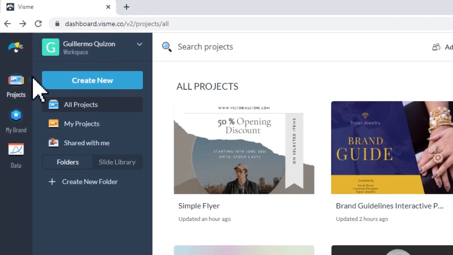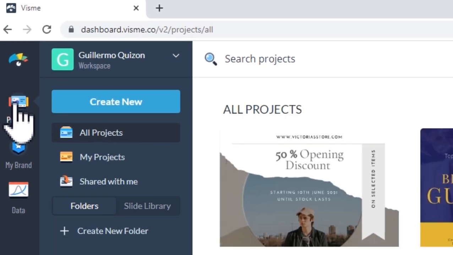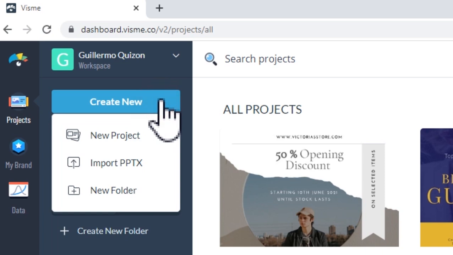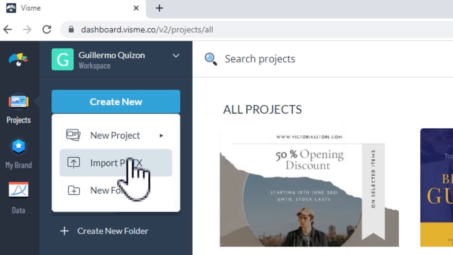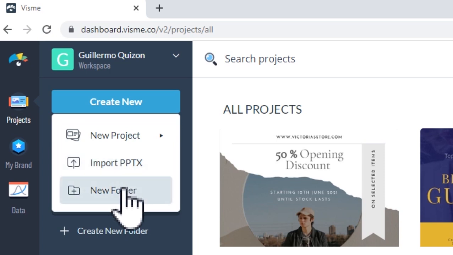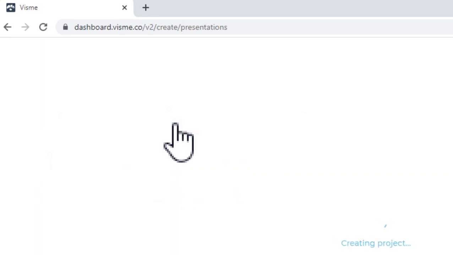You can see here in your dashboard the project tab in which you can start to create. Just click this create new button and you can see the new project to start your design, then the import PPTX so you can edit and modify your presentations from a local device, and the new folder button to organize your works.